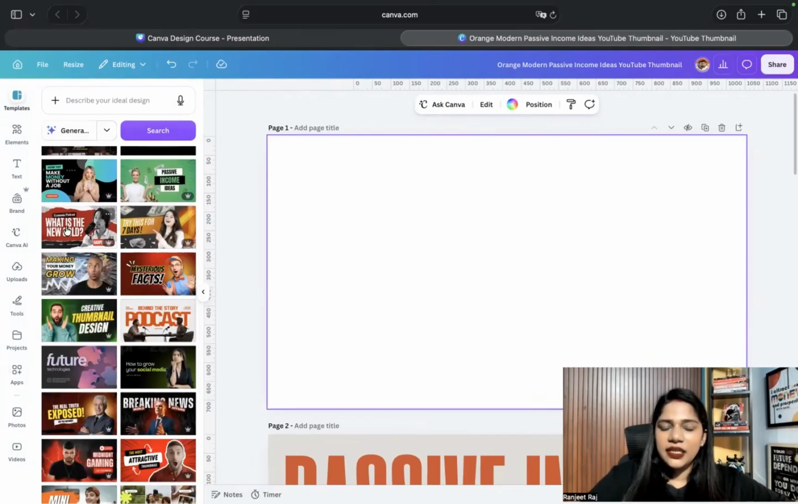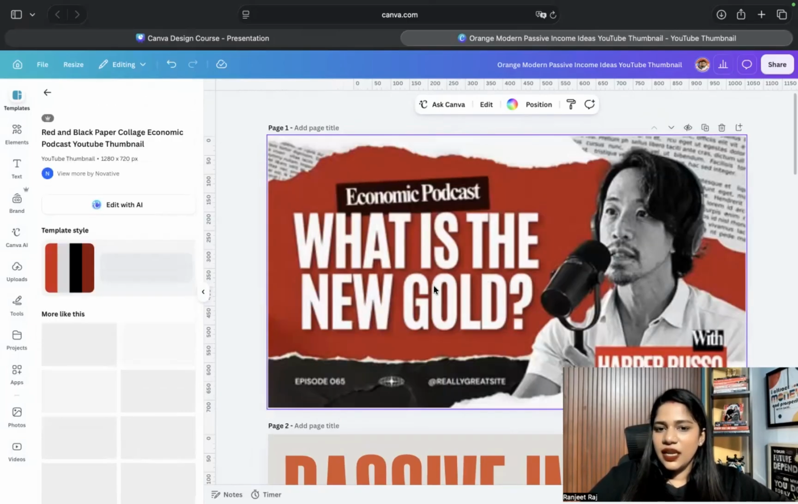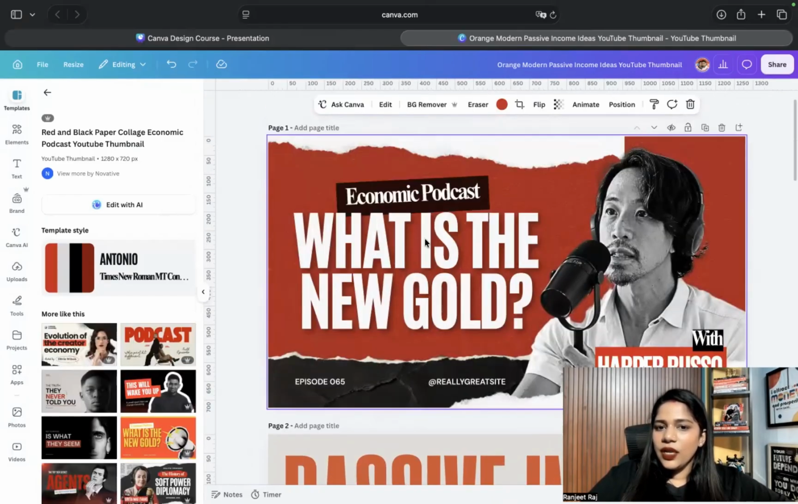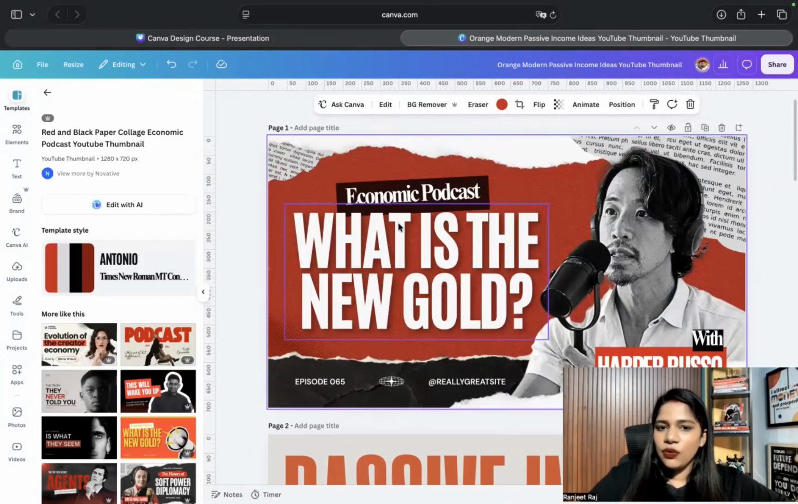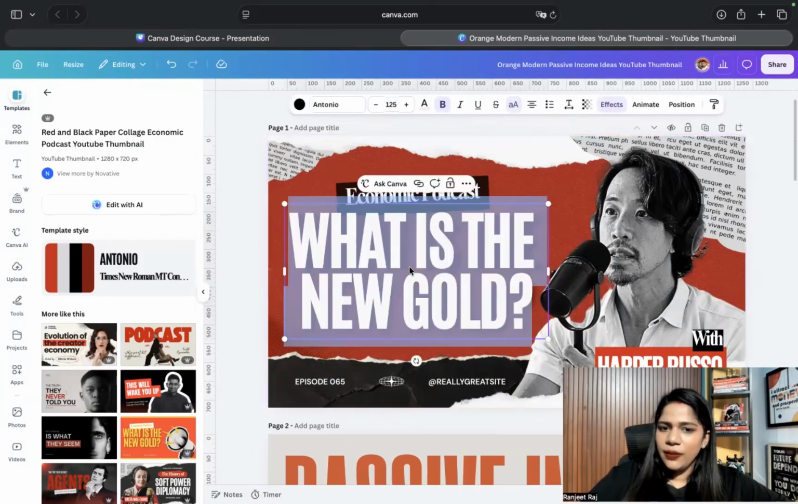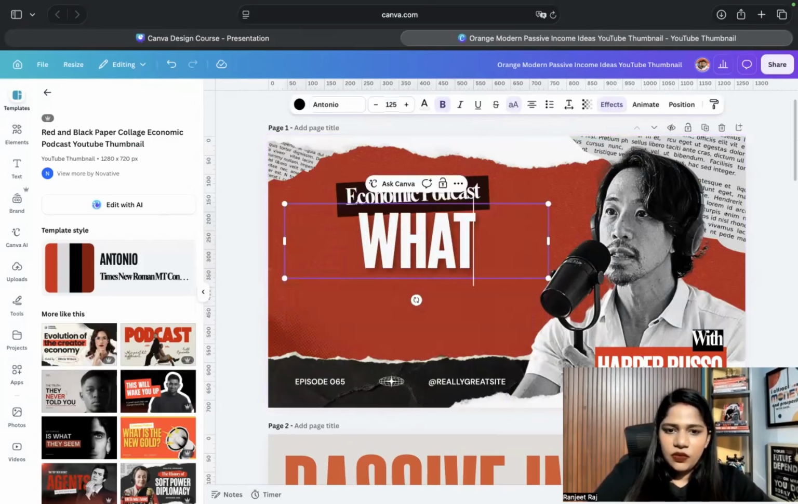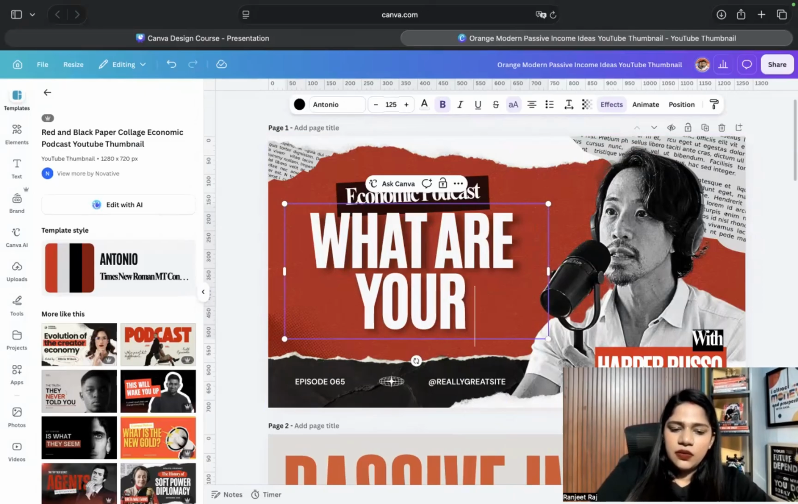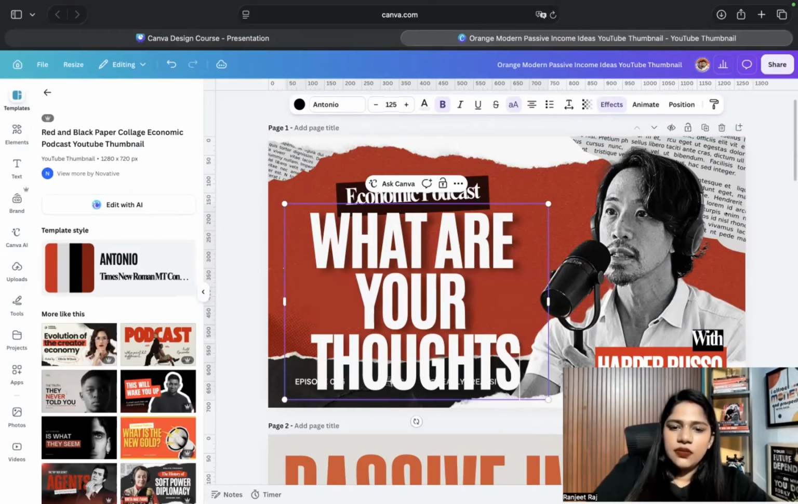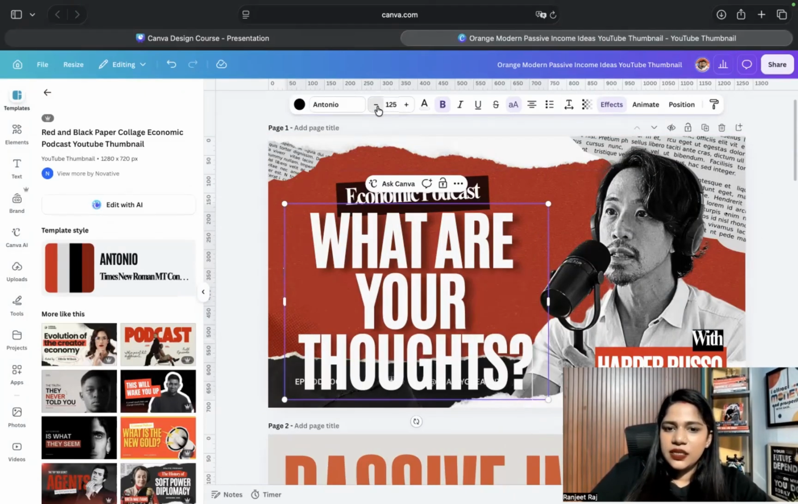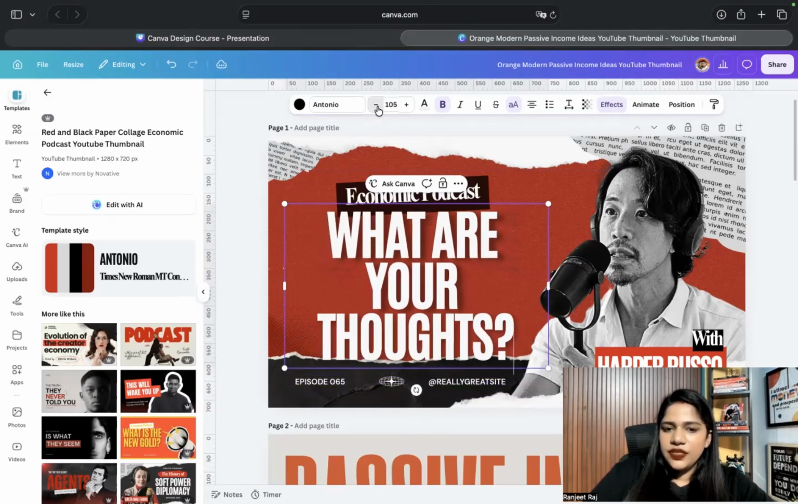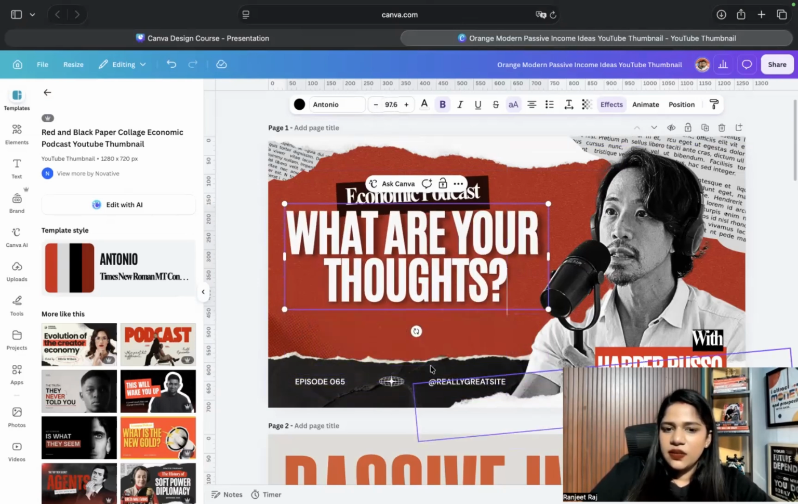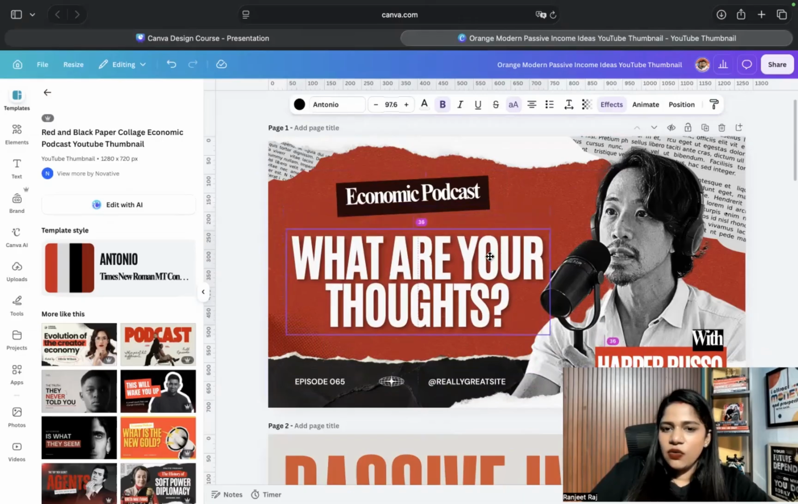For example, I like this, so I can just use it. It says economic podcast, what is the real goal? And if I want to make changes, everything is editable. Okay, so let's say, what are your thoughts? Okay, maybe make it a little smaller so that it fits, and that's it. You can just place it accordingly and you are good to go. So this is how easy it is to find templates.